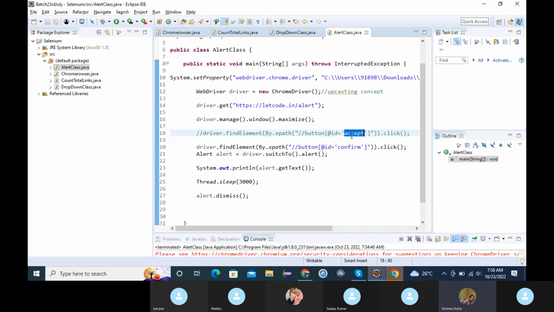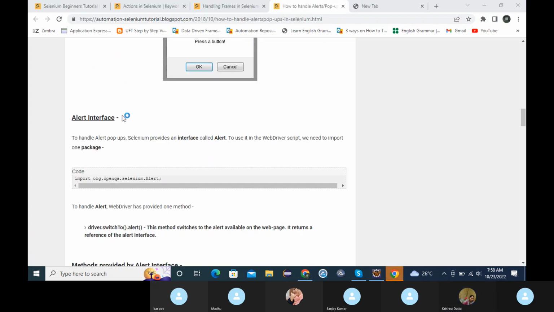When you want to click on OK, only then you give accept. That comes under the alert interface we have discussed in the beginning. This is an alert interface, and under this all the commands are available. One second.